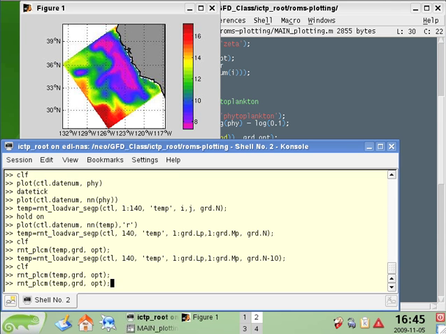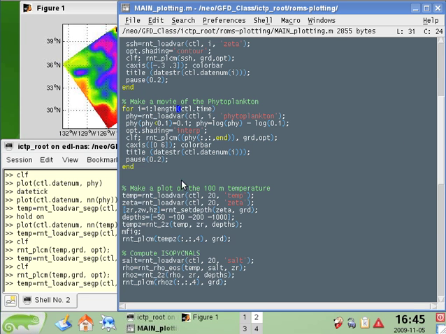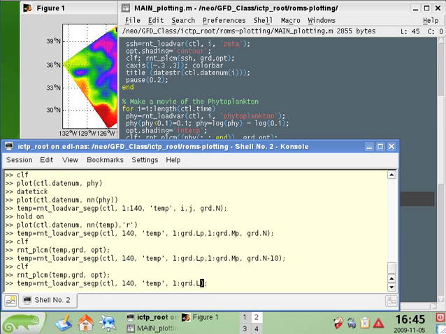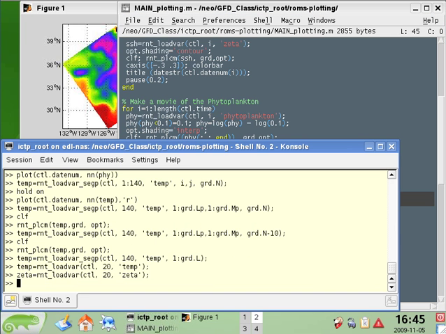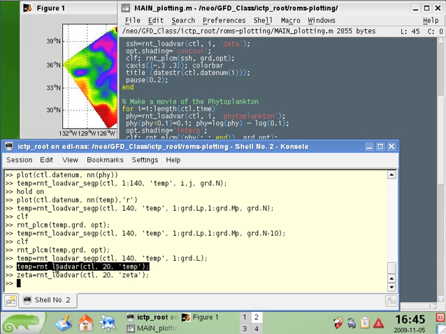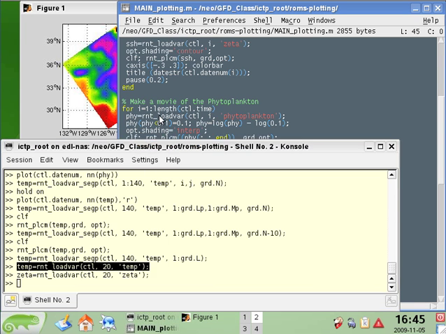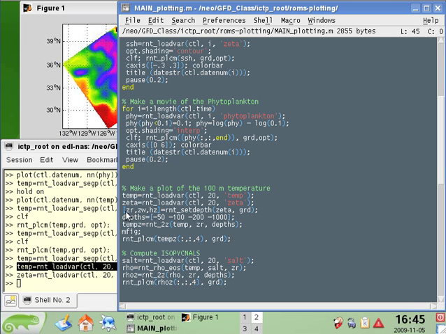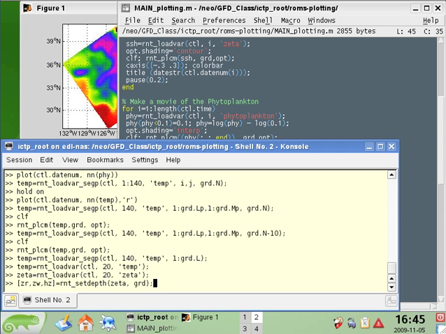For example, suppose I load the whole temperature field, not just the surface. Okay. So actually, let's use what's in the plot here. So I'm going to load the whole temperature field and also the free surface. I'm going to do that. And now what I want to do is this temperature field here is actually on the s-coordinate system, and I want to convert it into the z-coordinate system. So the way I do that, first I compute the depth of the sigma coordinate layers by using this function, rnt sep depth. So I'm going to do that.